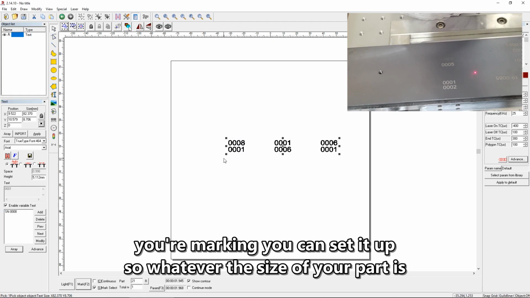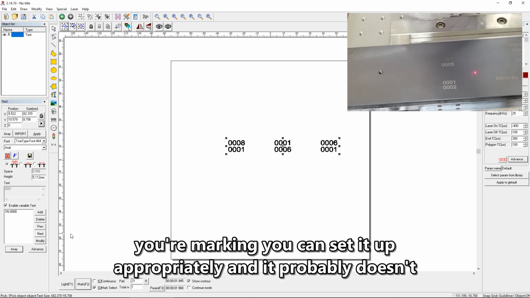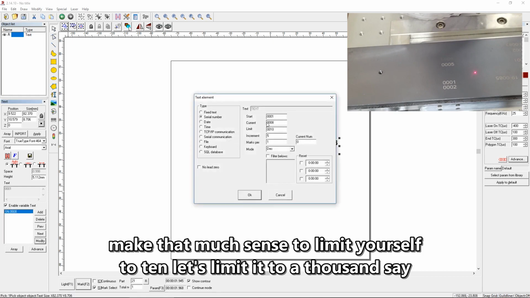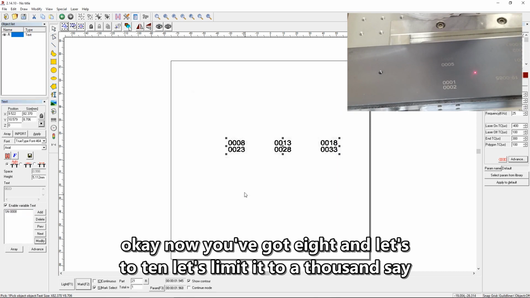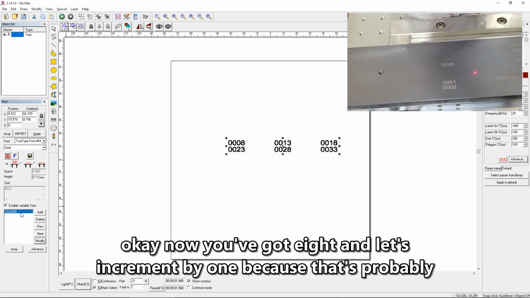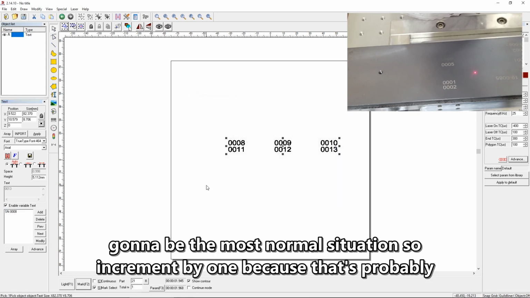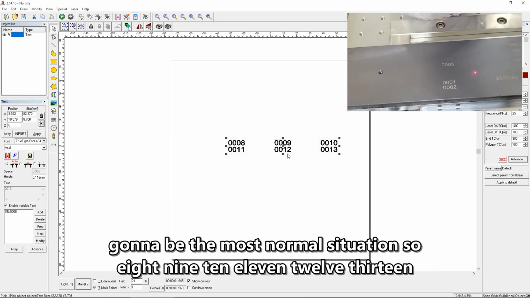So whatever the size of your part is you're marking, you can set it up appropriately. And it probably doesn't make that much sense to limit yourself to 10. Let's limit it to 1,000. Say OK. Now you've got 8, and let's increment by 1, because that's probably going to be the most normal situation. So 8, 9, 10, 11, 12, 13, left to right.